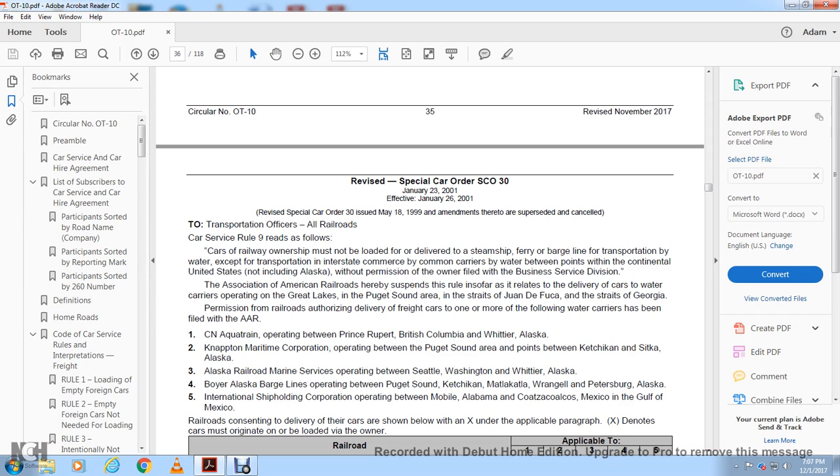Cars of railroad ownership must not be loaded therein or delivered to the steamship, ferry, or barge line with the transportation by water, except for the transportation in interstate commerce by common carriers by water between the continental United States, but not including Alaska, with permission of the owner filed with the Business Service Division. The Association of American Railroads hereby suspends the rule insofar as it relates to delivering cars to water carriers operating within the Great Lakes and Puget Sound areas, the Strait of Juan de Fuca, or the Straits of Georgia. Permission from the railroad authorizing the delivery of freight cars to one or more of the following water carriers has been filed with the Association of American Railroads.